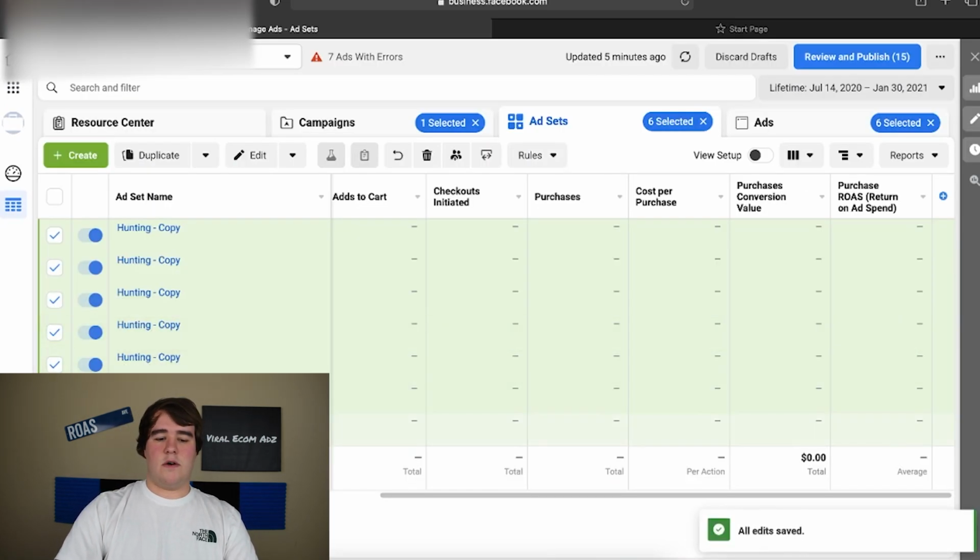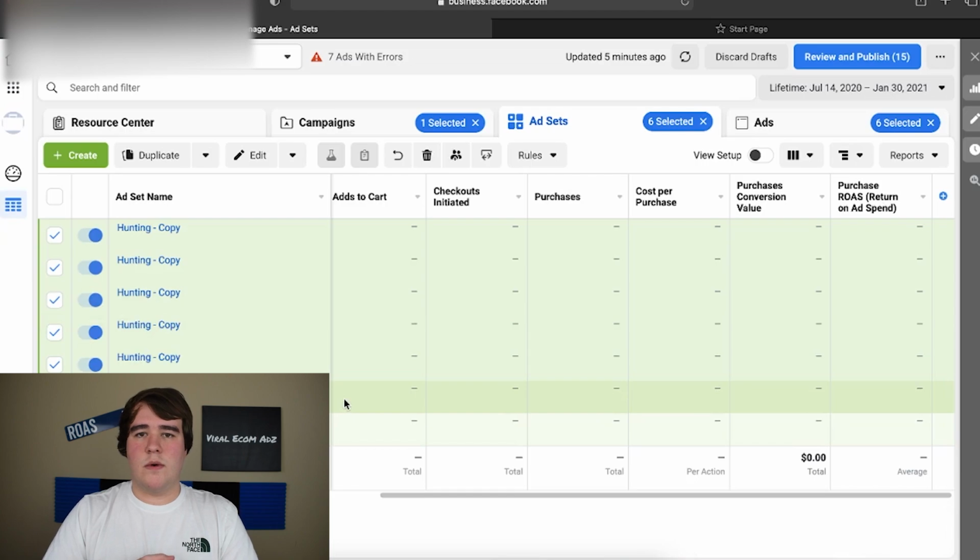So from here, all that you want to do is go into each ad set and edit the interest, and obviously change the name. Make sure you stay organized, and then you can go ahead and publish this campaign.